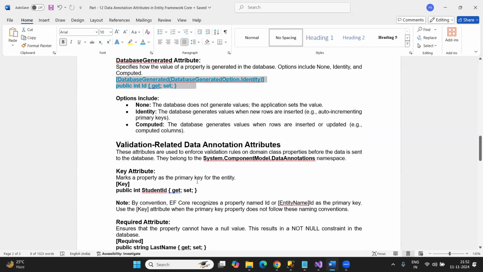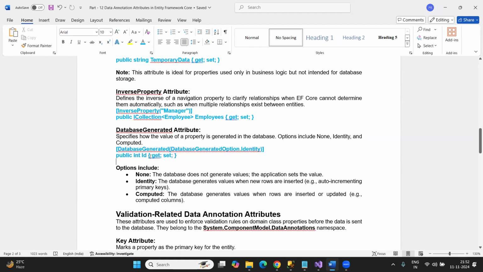Can you please explain the exact use of this inverse property? I didn't get it. What exactly does it mean?